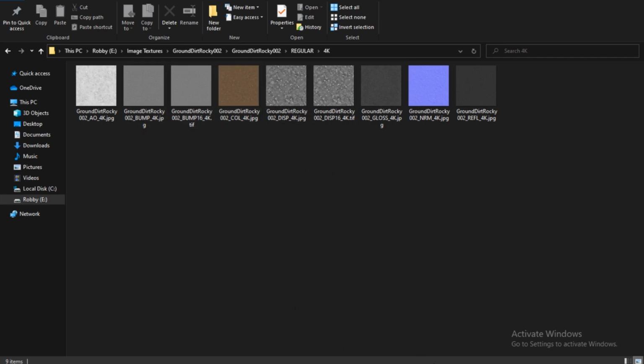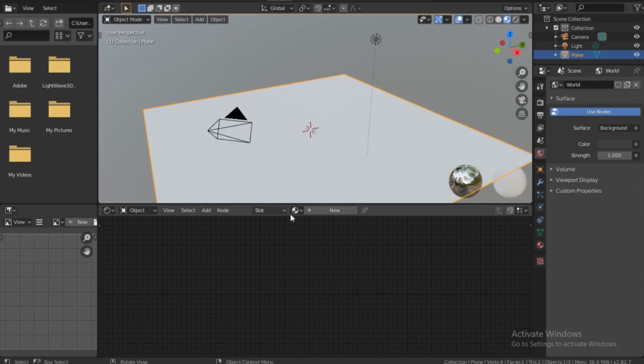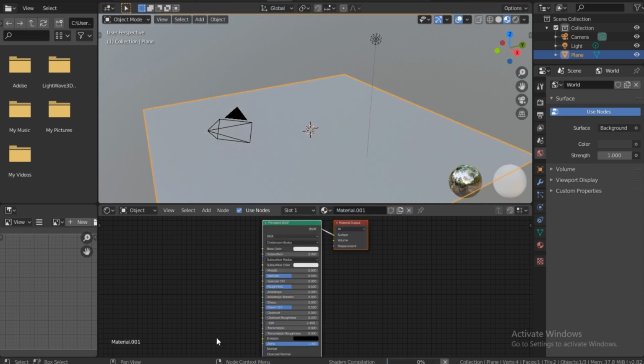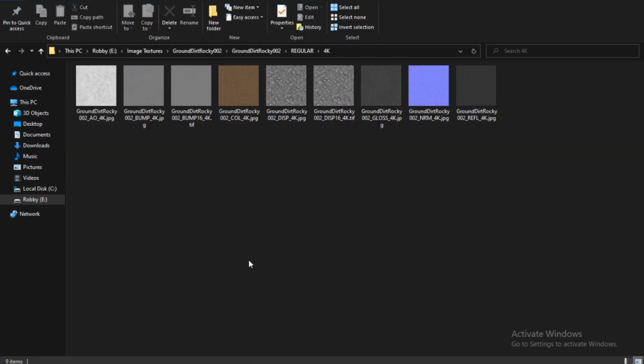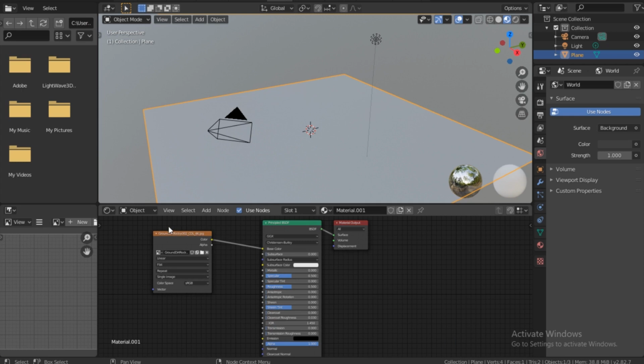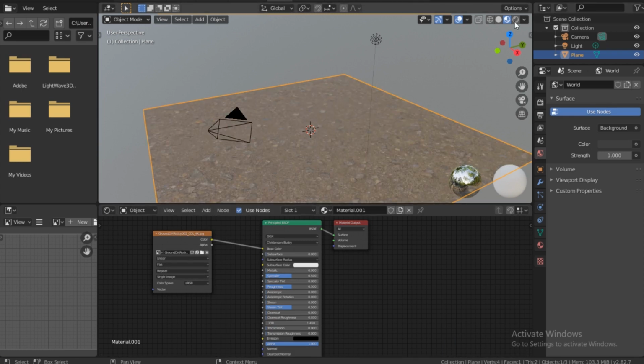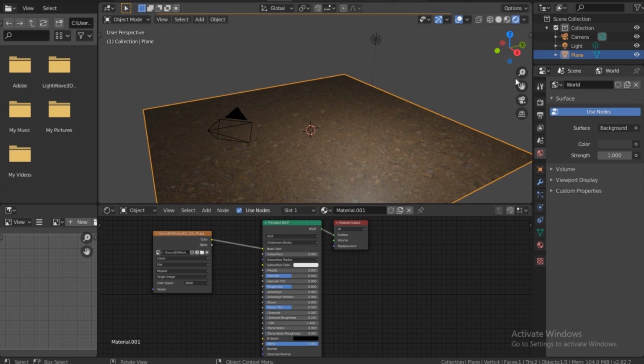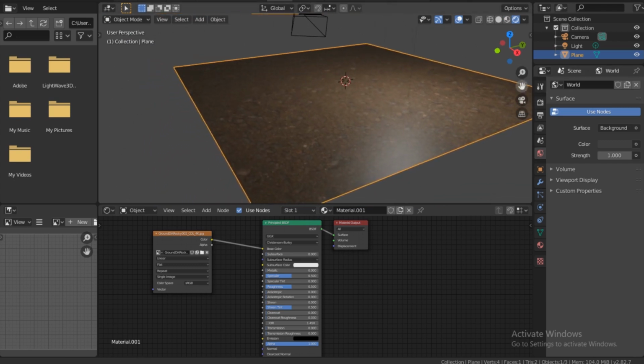So first thing is, while selecting the plane, just push new, and let's go back to our folder. We'll start with the color first. So this one's the color here. We drag this one and then just drop it in here. I'll plug it into the base color. Already we can see some change there. Let me just move down.